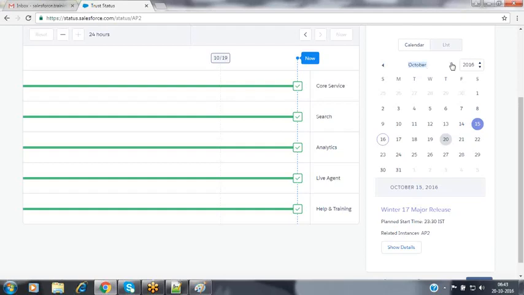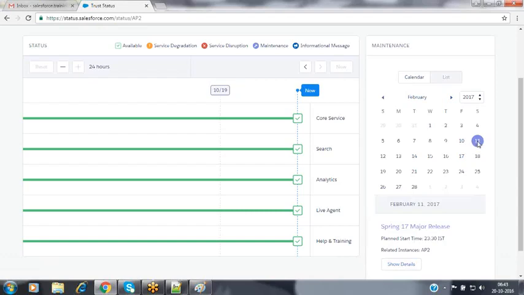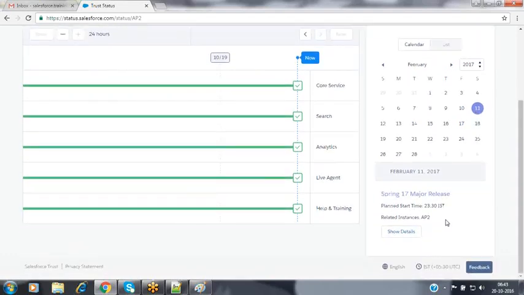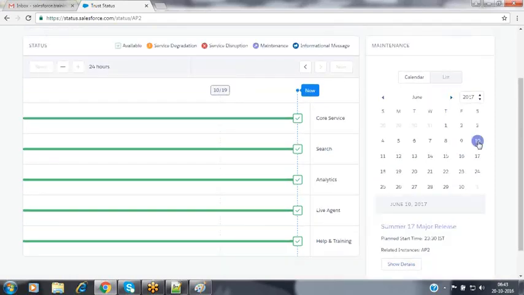This is October. Now we can increase that and go to the next months. In February 2017, they're planning for one more release. What is that release? That is Spring 17. This is a major release they're planning for that year. And after that, again, they're planning for the next release. June 10th, they're planning for the Summer release. The Summer 17 major release they're planning for that year, on June 2017.